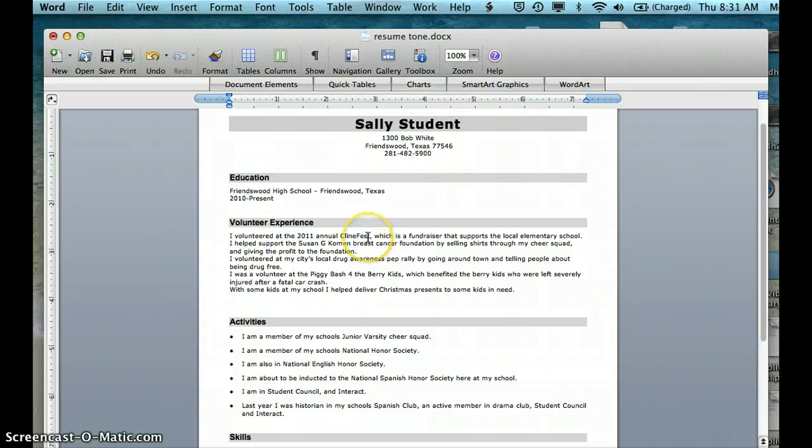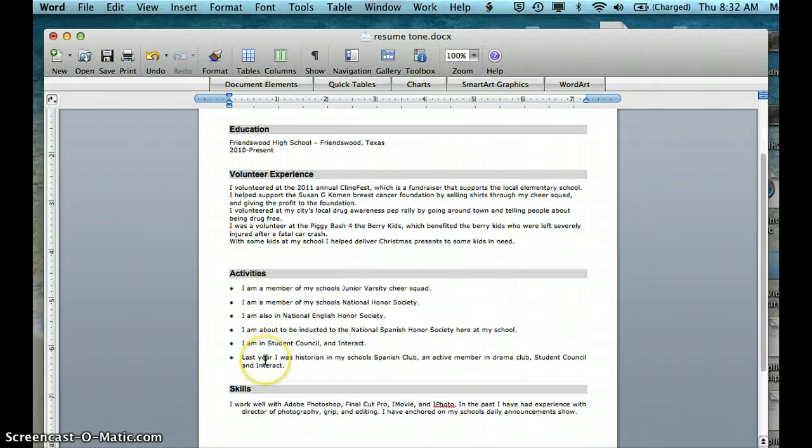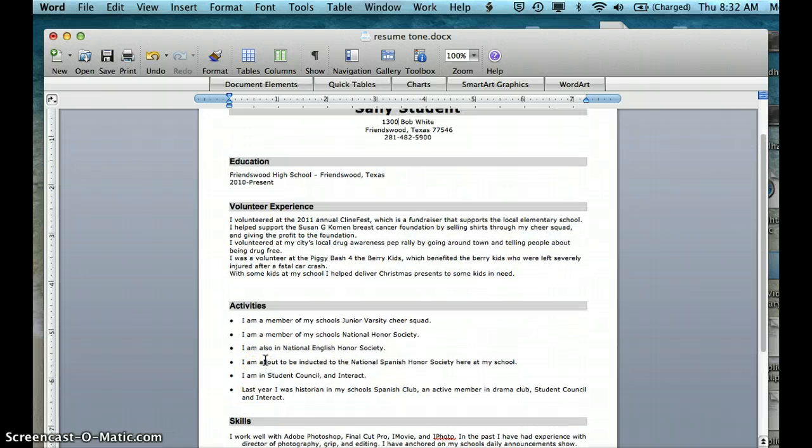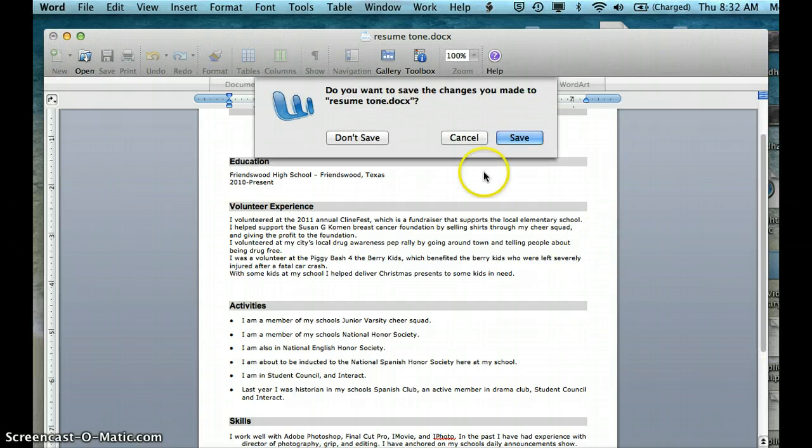Volunteered at Kleinfest. Supported Susan G. Komen breast cancer. Do not use I statements. Also, this kind of clumpy text, no one likes to read paragraphs. They want it pre-digested. Present the information in the clearest form possible. Research shows about 20 seconds at the most for somebody who's really going to read your resume. It needs to be pre-digested. Okay, so that's one.